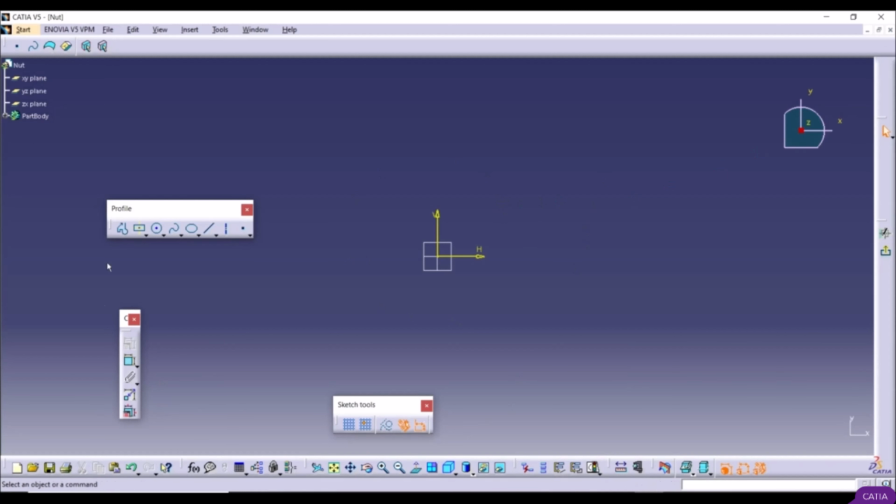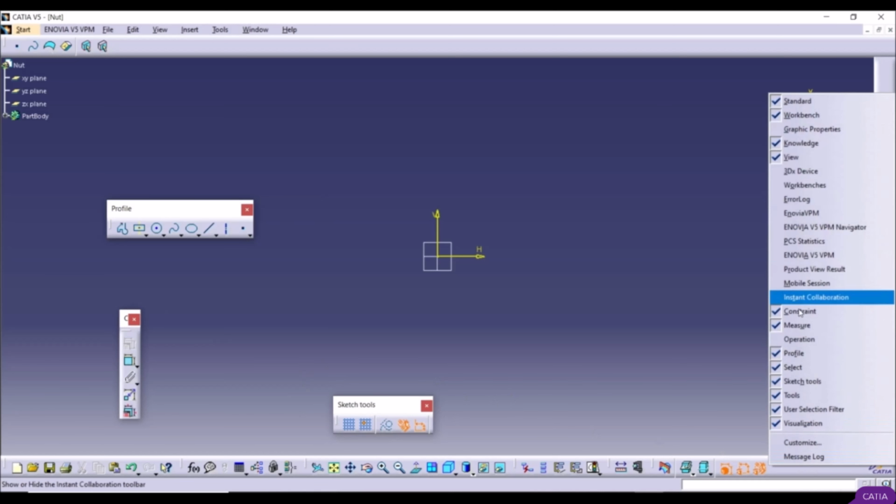Now here we have different toolbars. Make sure you have profile toolbar, constraint toolbar, and sketch tools. If you don't see those toolbars, you can right click, and now you can find those toolbars here, constraint, profile, and sketch tools.